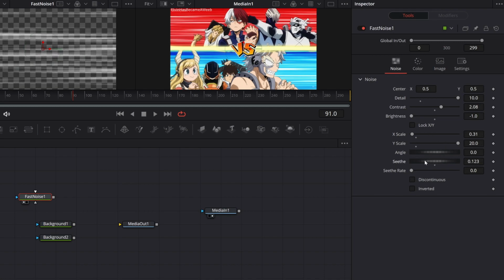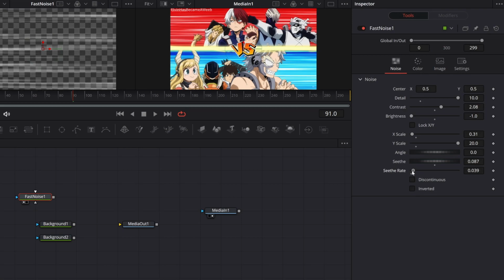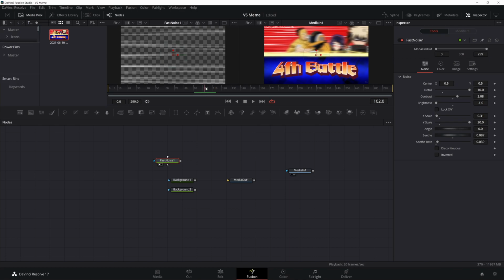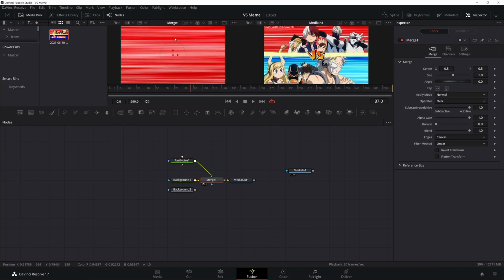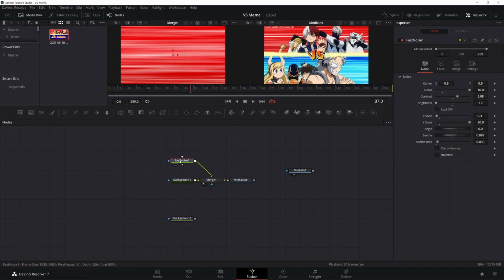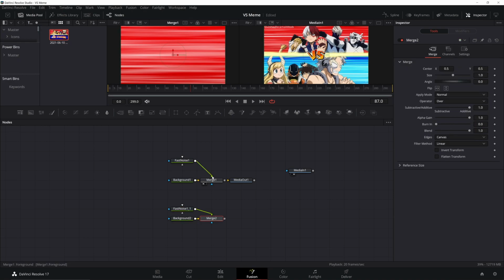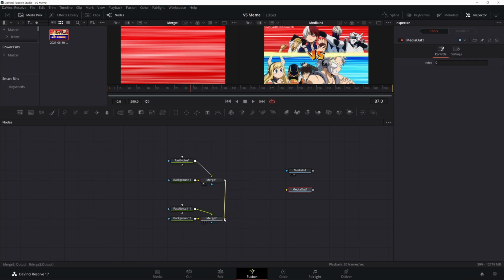Just move your seethe around till you get a nice look and then move your seethe rate up just a hair, right around 0.03, somewhere around there. That'll give us some motion. All right, we're gonna go ahead and hook that fast noise over top of our background. Now we got that going. We can go ahead and copy and paste that. Now we can go ahead and merge those two together.